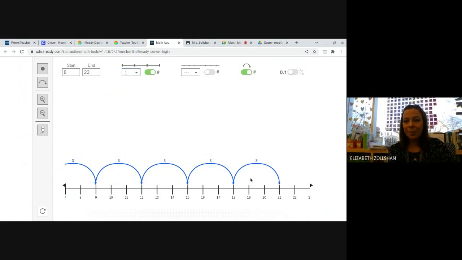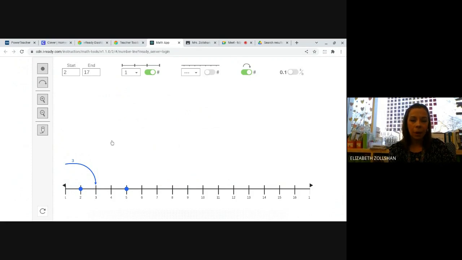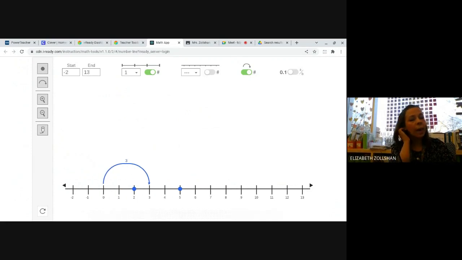All right, and now I'm going to show you 2 more problems, and then I'll send you to try these on your own. This is just a really great tool to help you see the actual hops and the skip counting. You know, we have our songs, we have our strategies, but again, this is just one that I've seen really isn't used enough and is such a great tool to have available.